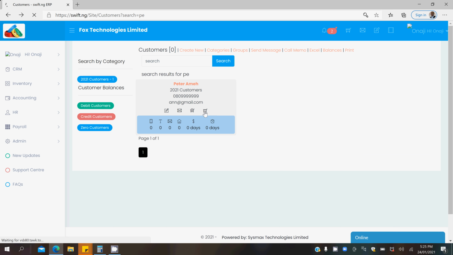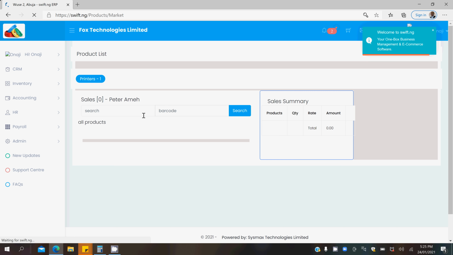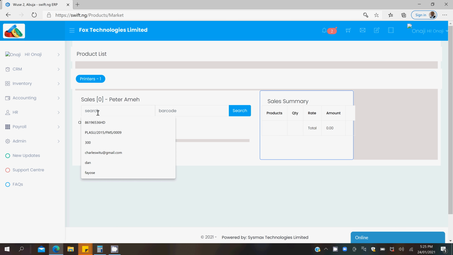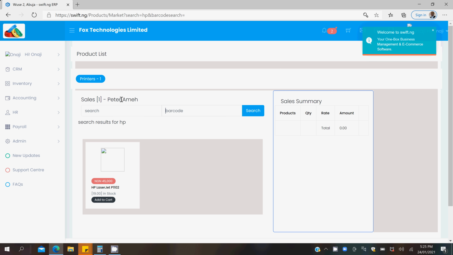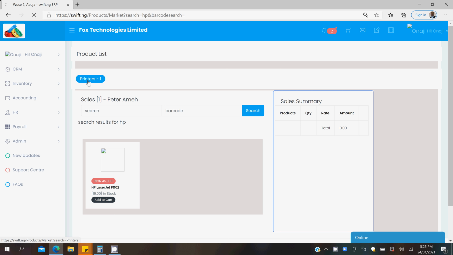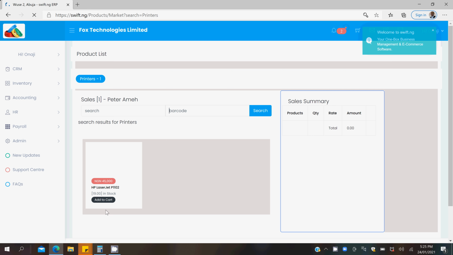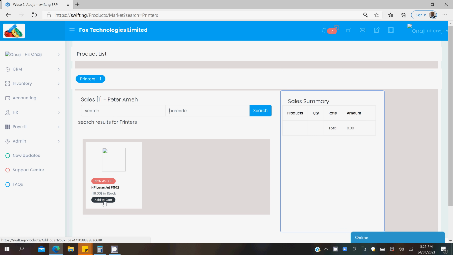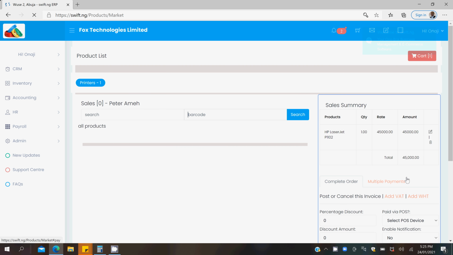So I just click new sale, and then remember I told you the options that we have, that you can actually search to get at the product. You can read the product's barcode if it is in the software, and you can also click the category in front of you. It shows you all the products under them, and I click add to cart. That's added this item to cart already.